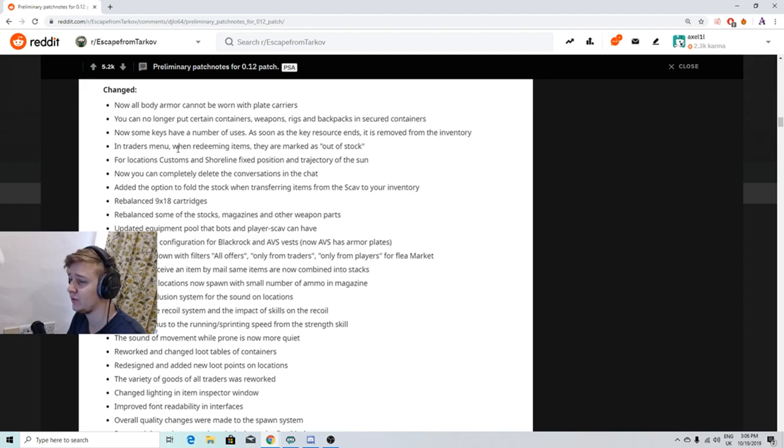In the Trader's menu, when redeeming items, they are marked as out of stock. I think this is a good one. As far as I understood, for example, if Skier has, let's say, a scope, and all of them have been bought out, you don't even see the item on his screen. So some new players don't even know about the actual existence of the scope, because they've never seen the trader have it. And right now, I think you will see the scope, but you won't be able to buy it as it's out of stock. So if it works the way I understood it, that's a good one.